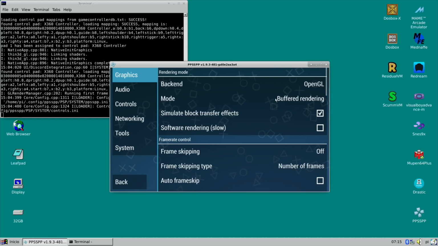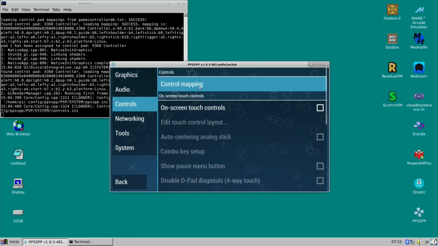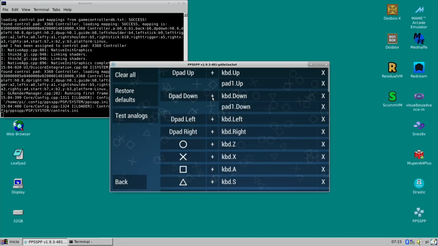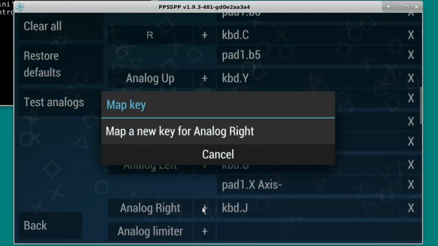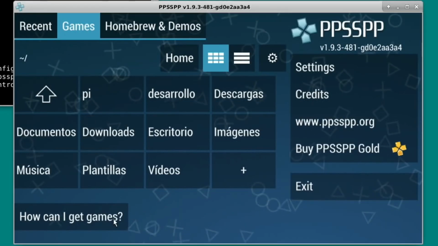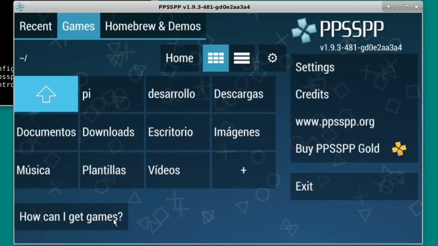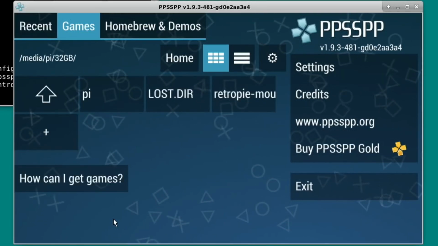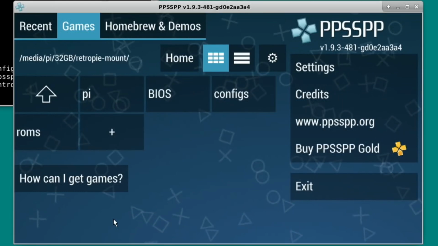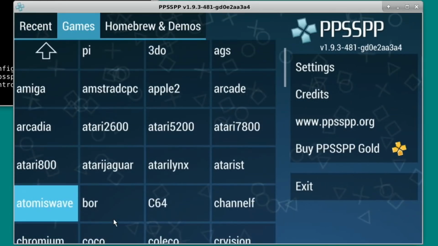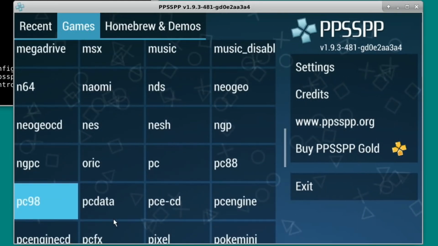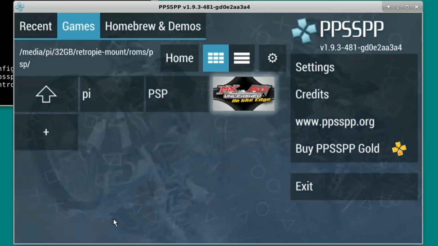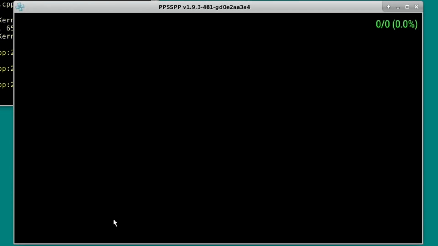So I need to set up my controller, so let's go into Settings, Controls, Control Mapping, D-pad up, D-pad down. Okay, so when we're on the home screen, to find the games, if they're on a USB stick like mine are, go to Pi, go to 32 gig, which is the name of my stick, RetroPie mount, ROMs, PSP, and you can see I've got one game in there. I think there's some more in this folder, but let's just go with this game anyway because it's pretty good.